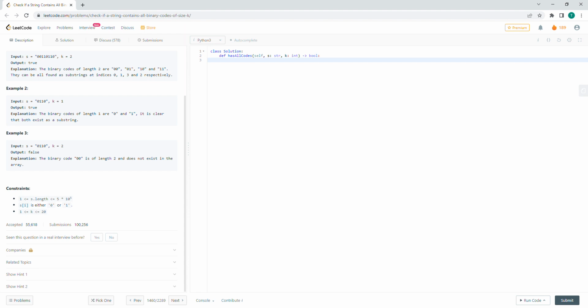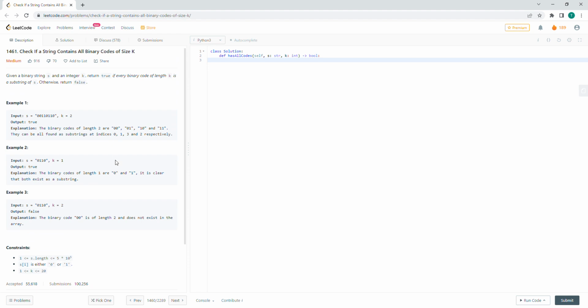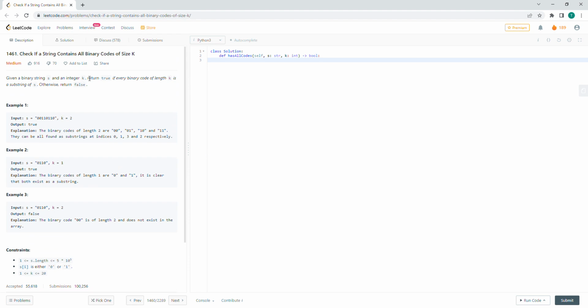So let's see, we can solve this using a set. Let's recall the idea: return true if every binary code of length k is a substring of s, otherwise return false. If we know that to be the case, we can use a set, the Python built-in set actually. We just need to check every substring of length k until we get all the possible binary codes.